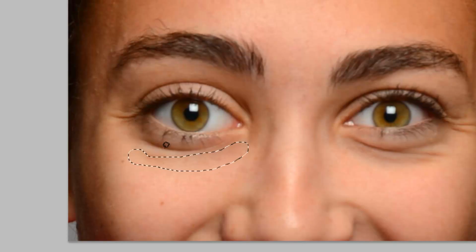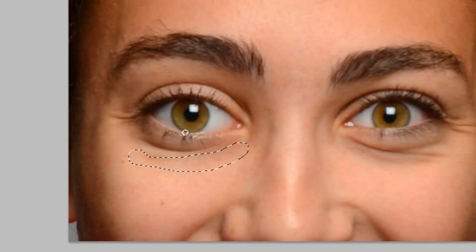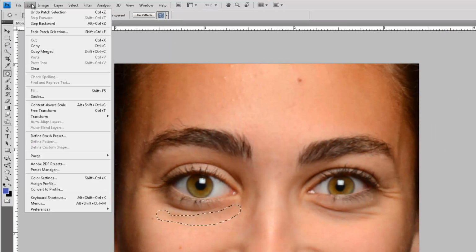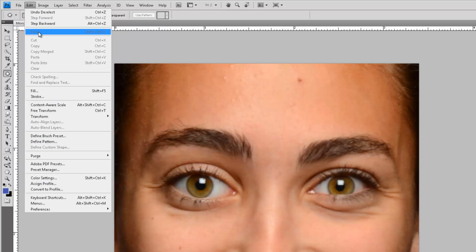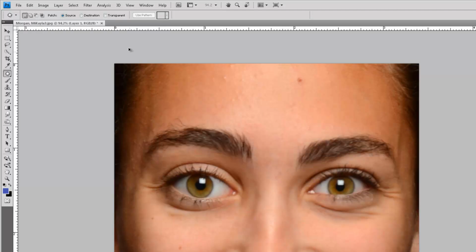So before we do anything, don't even make this little circle go away, because if you do, this option won't be available. We're going to go to Edit and choose Fade Patch Selection. You'll see that if I click away that circle, Edit Fade Patch Selection is no longer available. So you have to try to use the Fade tool right after you do something if you're ever going to use it. So this is a great time to use that.